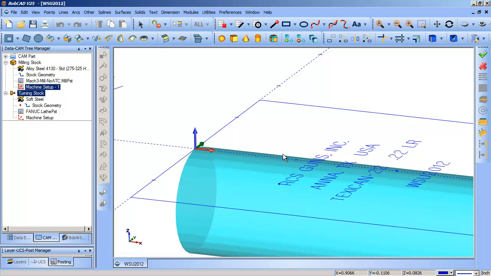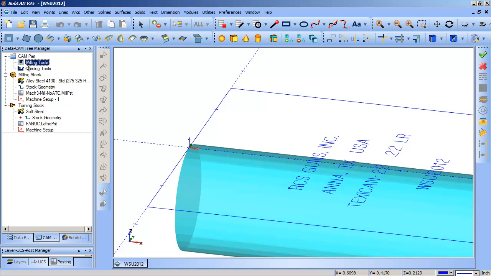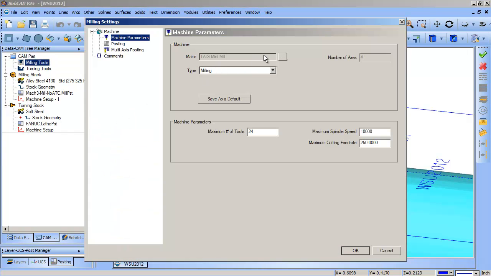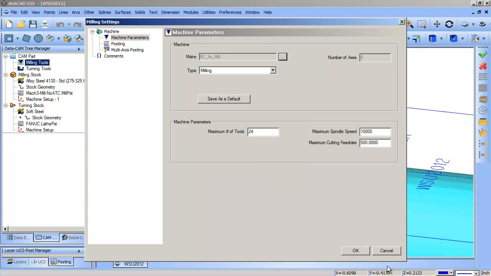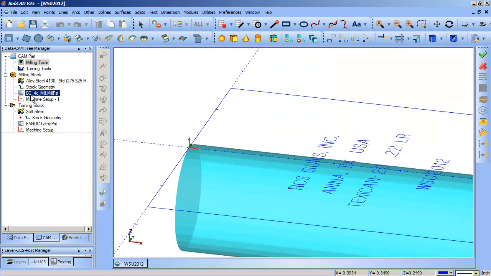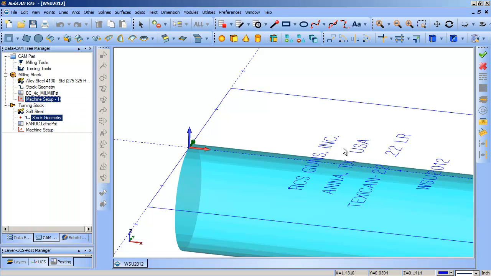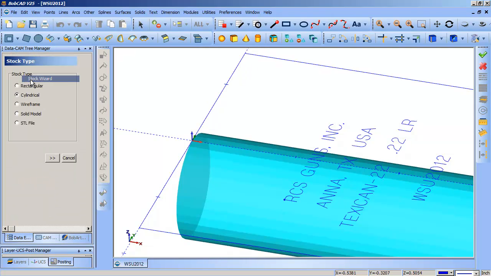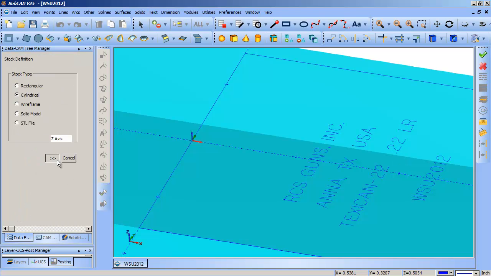Okay, so let's delete that wrapping group. So the first thing is trying to get that. What I need to do is set the machine to one that I have, otherwise I'll get an error in the simulation. So I need to change this to one that I've defined with my post and everything. And now I need to remove that stock and then start over with the stock wizard. Let me just do that to try and refresh. Let me go back. Cylindrical stock.